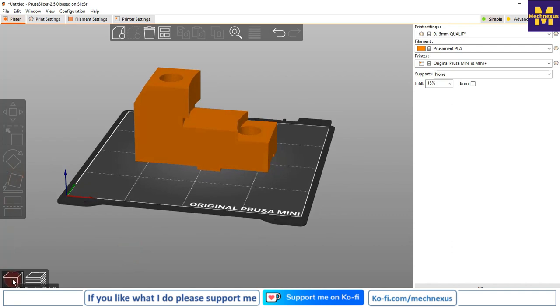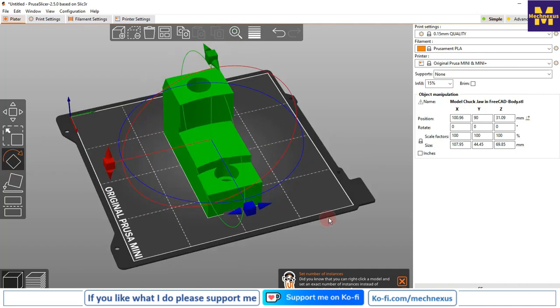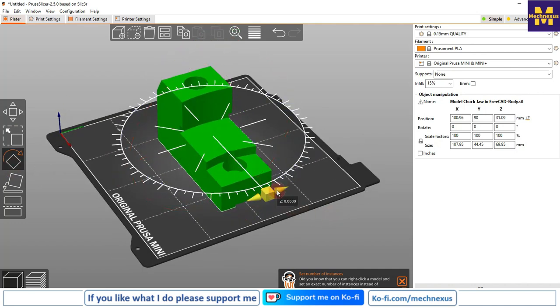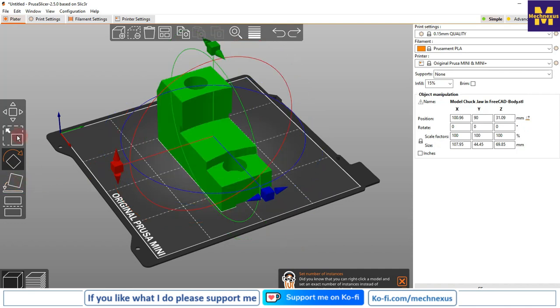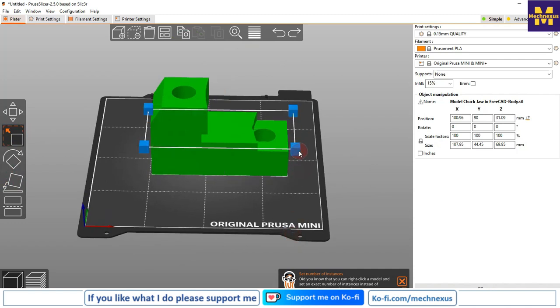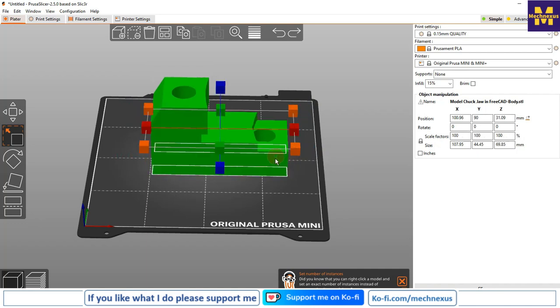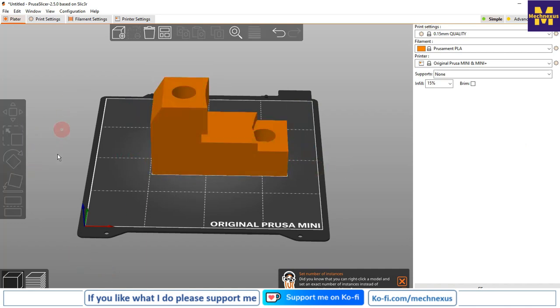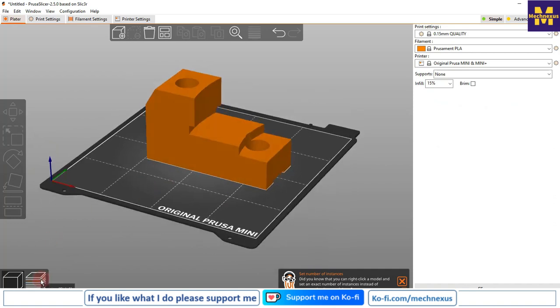Now by clicking on the first icon here, we can change the orientation of our part using the rotate options like this, or we can also scale up our part. Once you are okay with the orientation of your part, click on Slice.